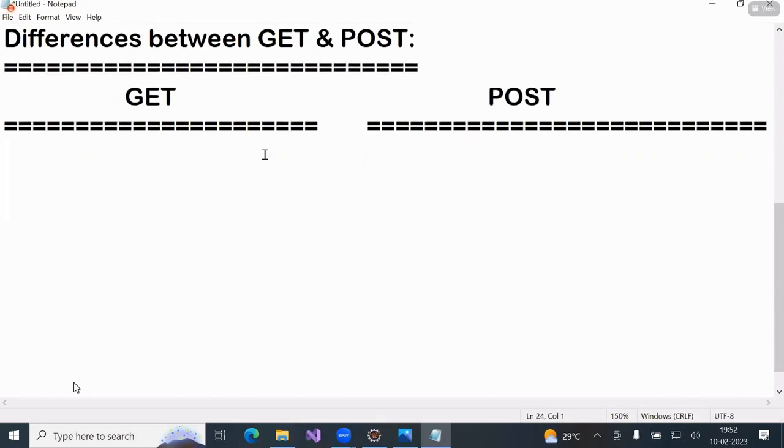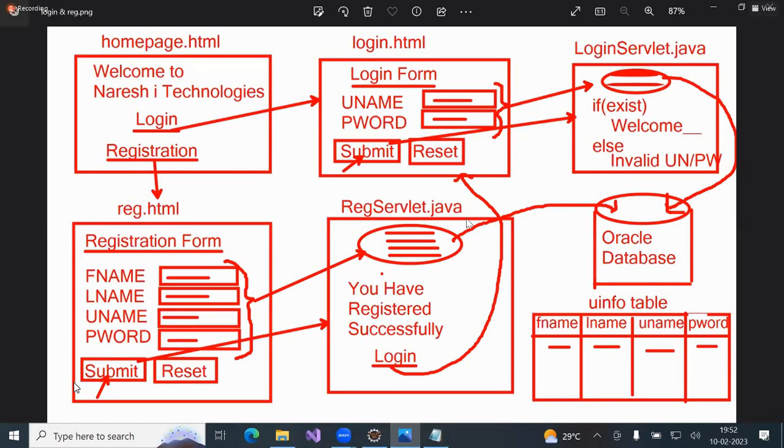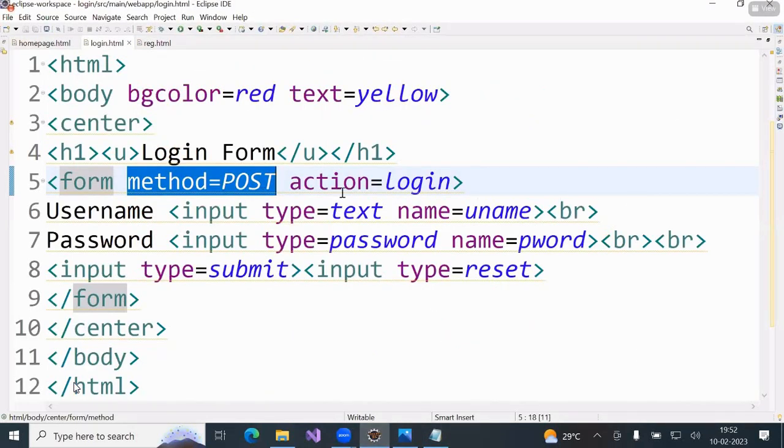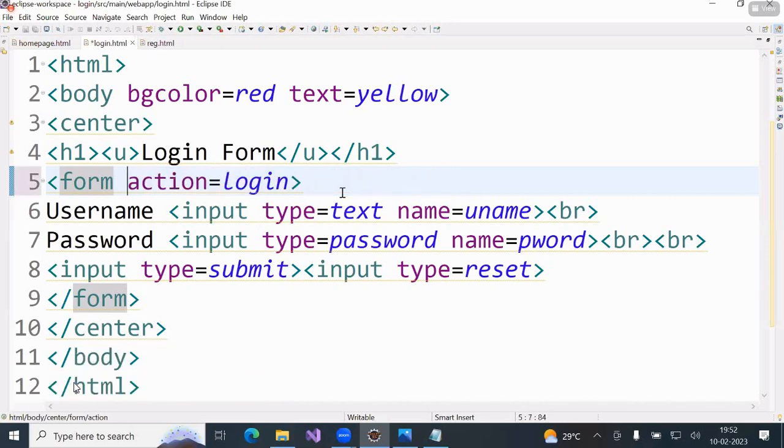Differences between get and post. First of all, in the program, this box name I have given as uname, and this box name as p-word. The words I have written, those are called request parameter names. Whatever you are typing here, those are called request parameter values. Name and value pair, it will maintain. Just if you don't write method equal to post, it is displayed as a pair.